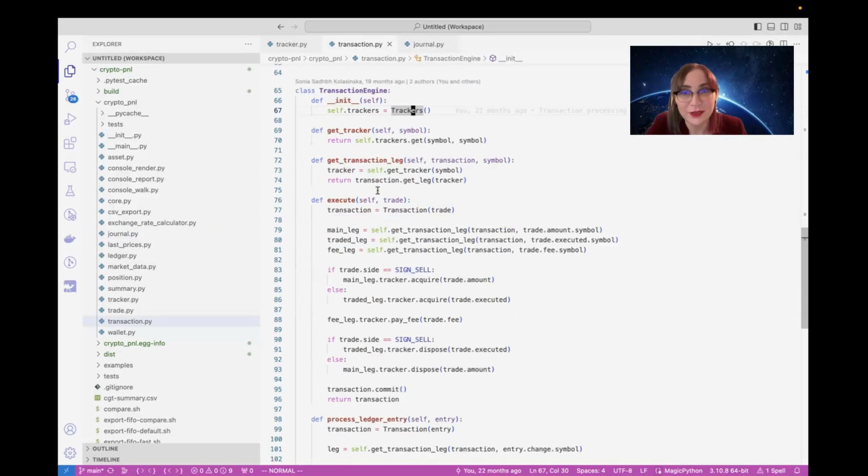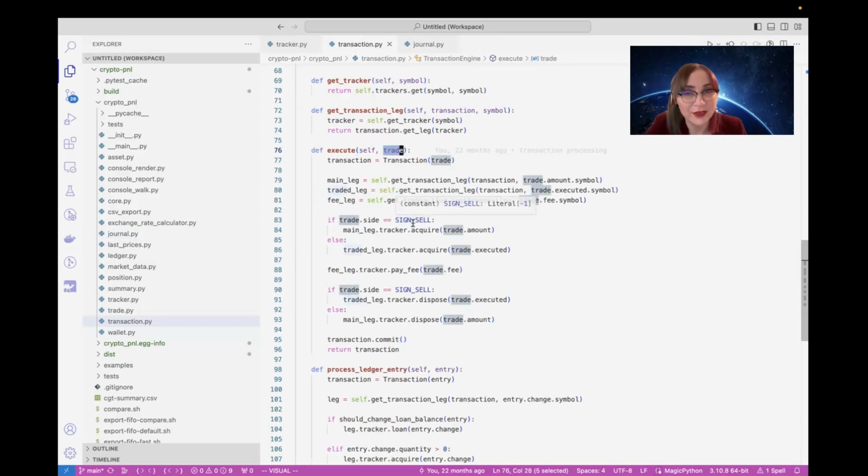Transaction engine gets a trade. And for this trade, it creates the transaction. So, you know, the transaction is an object which allows you to store all of what happened in that trade. Because a trade is like exchange this for that with a given fee, but it is a transaction of matching against the lots. So there were lots of lots matched and they're all in one transaction. So that's what a transaction is.